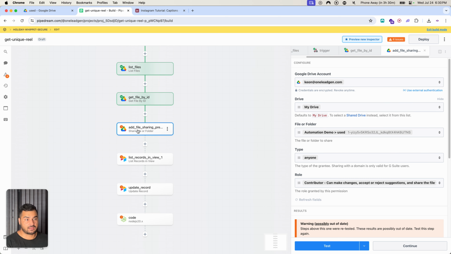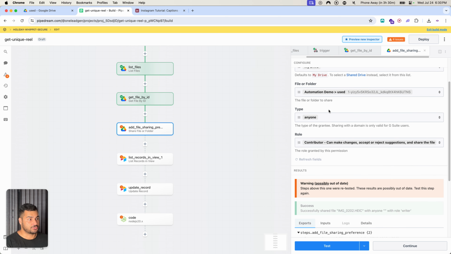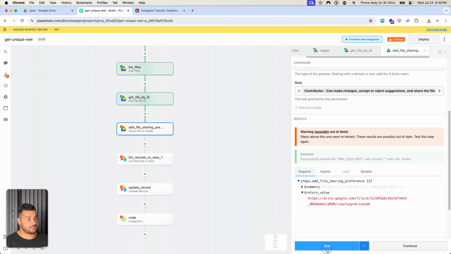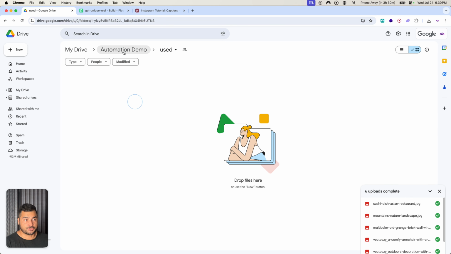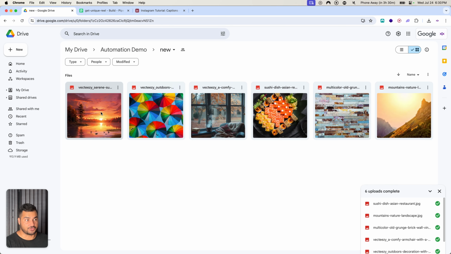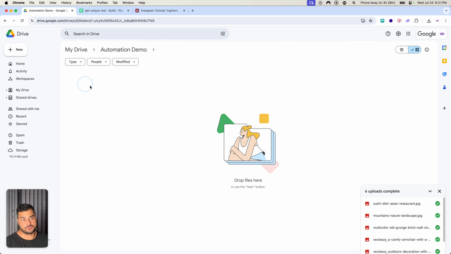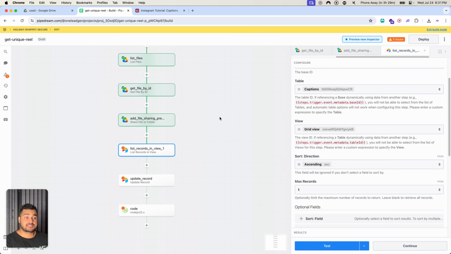So as you can see, I set up this module here to just go into the used folder, and I'll show you how that looks right now. So as you can see, we had all our pictures here new, and then it's gonna move it to used when we run it live. Okay, so the next thing is we wanna grab a caption to go with that reel. And again, in our case, we don't really care about the caption.